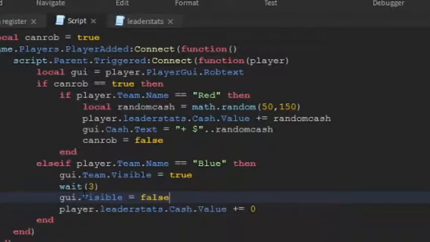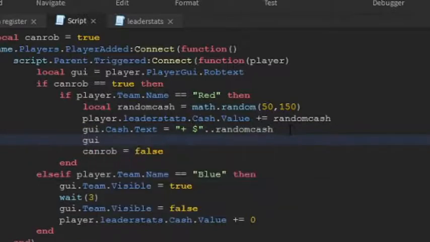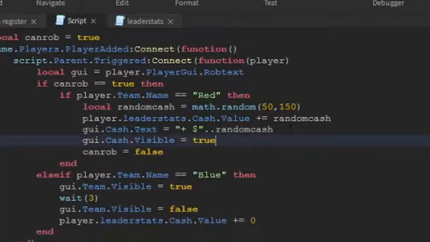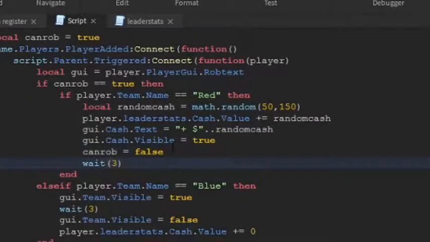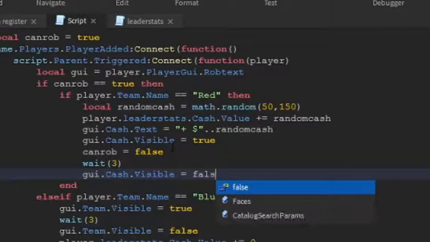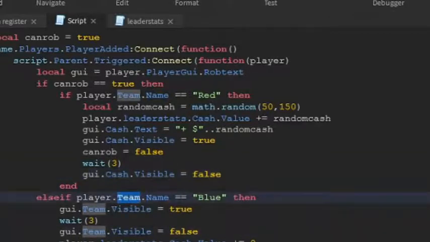Now don't forget that you also need to specify the name. So GUI.Team.Visible equals false. And let's also do that right here because I forgot to do that. So write GUI.Cash.Visible equals true. Go down the line, actually we're going to put the wait after the can rob. So after the can rob, just write wait 3 seconds, and then GUI.Cash.Visible equals false.